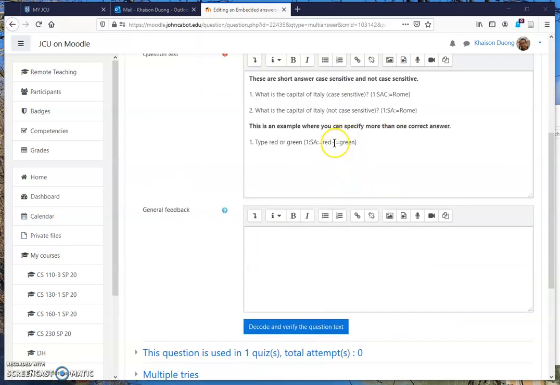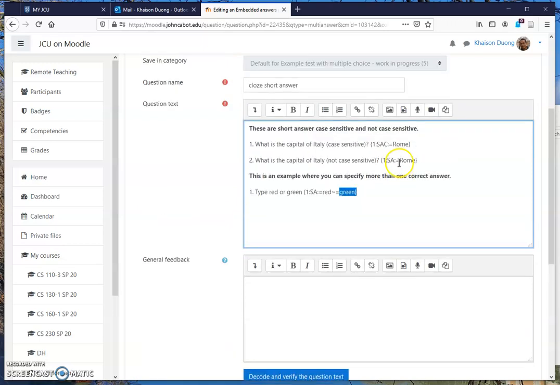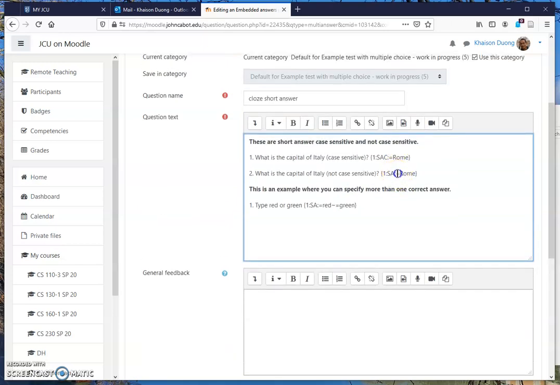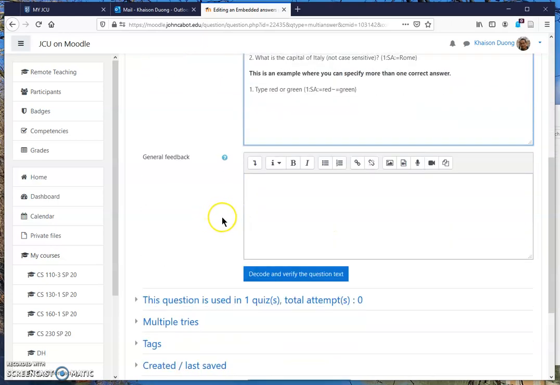So I just double checked there, and yes, I did make a mistake. So your answers do need to be separated with that tilde. So red will be accepted, green will also be accepted, right? 2 equal sign. And remember here, you always need that equal sign to make the correct answer. Okay, so get used to that format. It's kind of weird at the beginning, but as soon as you get used to it, or if you have a template for it, you can just kind of fill it in, and it'll be rather quick.